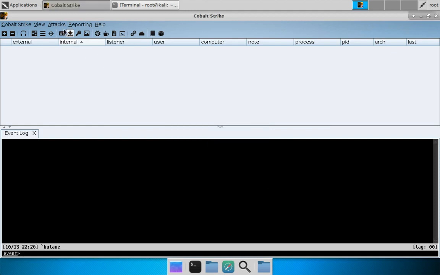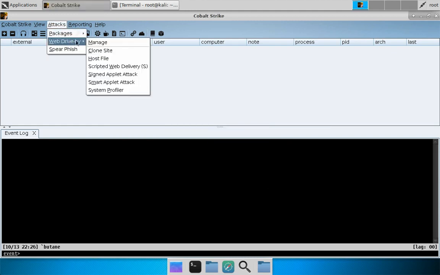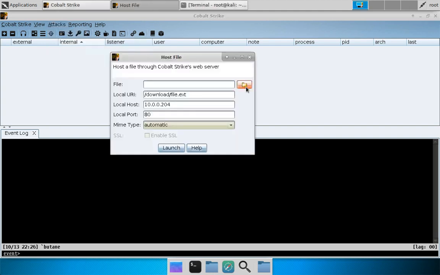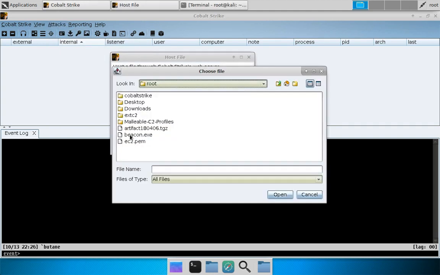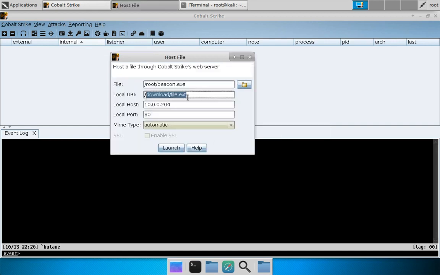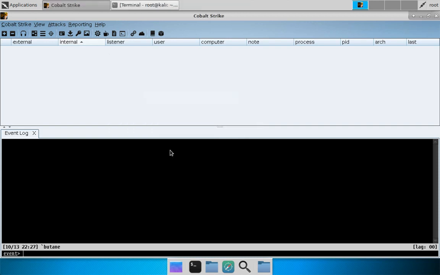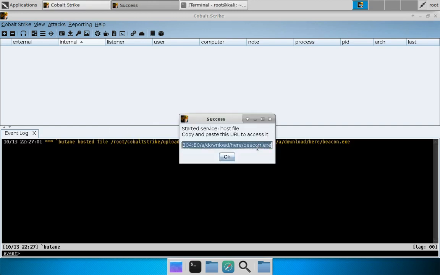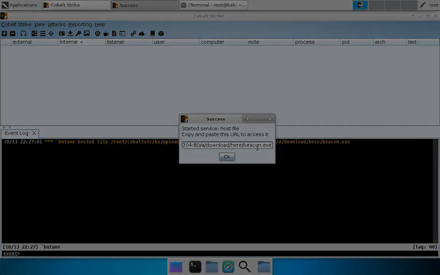Great. Now, let's go to Attacks, Web Drive-By, Host File. Press the folder to choose the file you want to host. In this case, we will choose beacon.exe. And now we get to set the URI of where to download the beacon from, or where it's going to be hosted at. So we'll just put something with a lot of slashes in there. I'm just being playful. But press Launch and put that in the clipboard.